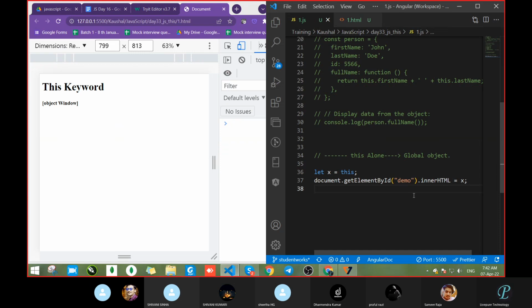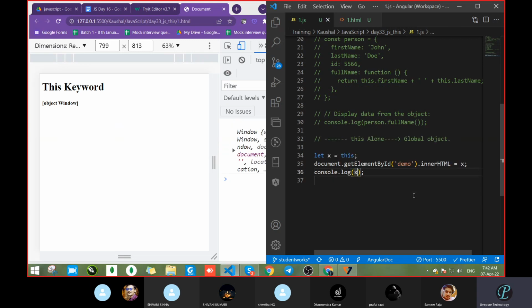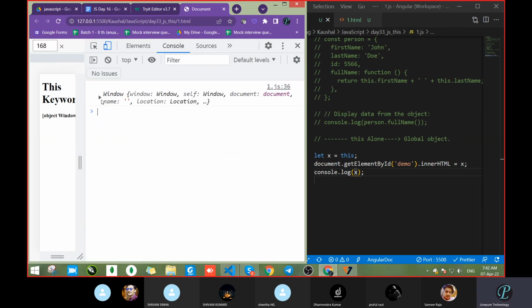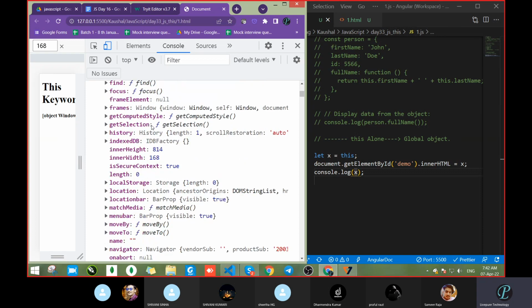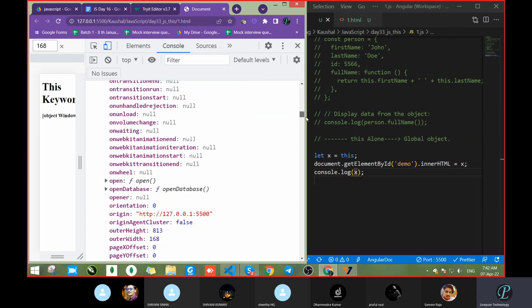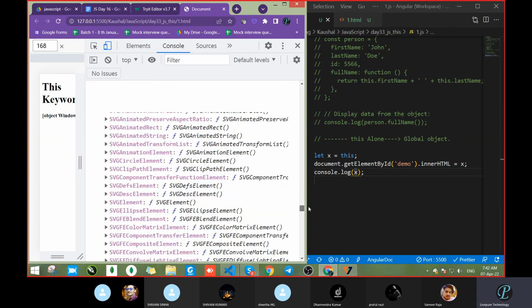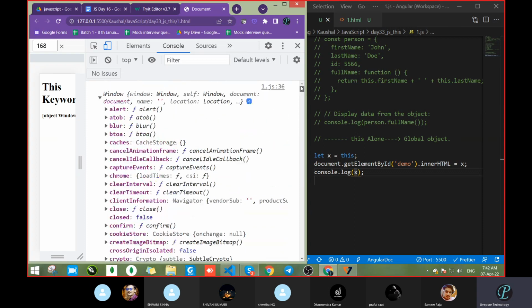But if we want to print on the console, print x and save to see what we get in the console. In the console it gives the complete object. It is taking time because it is this much. It is referring to the complete object, whatever we are learning in JavaScript, everything.